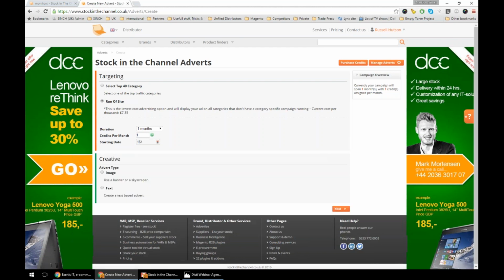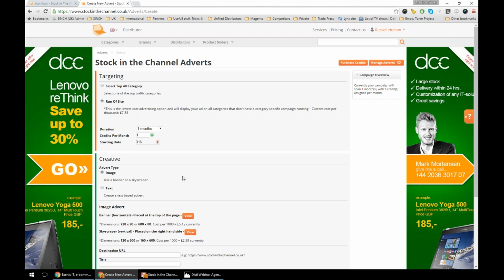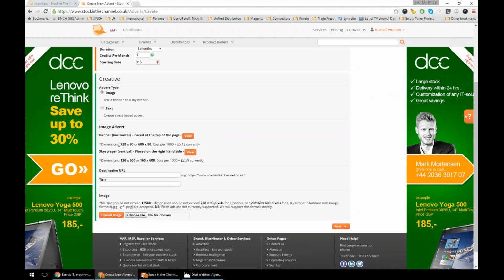We have a self-serve model, so you can just say, yep, next, I want the advert to start on a date in the future. Pick the date. I want an image advert. It gives you the dimensions here for the banner and the dimensions for the scanner. You can put a destination URL in, so somewhere that people land if they click, the title, and then just upload a file and hit the next button.